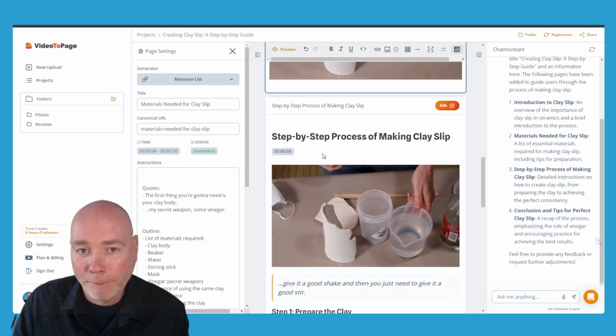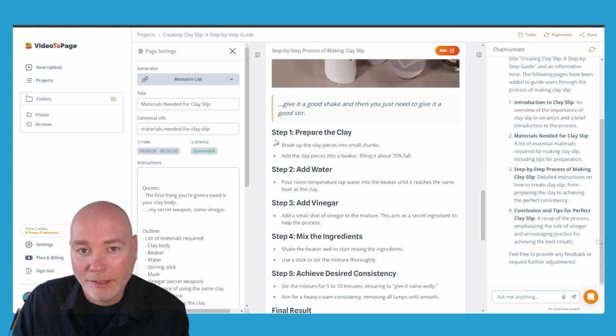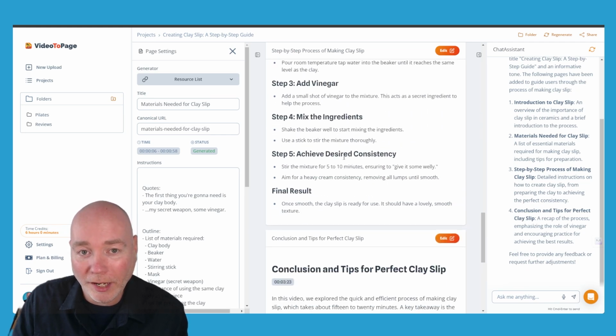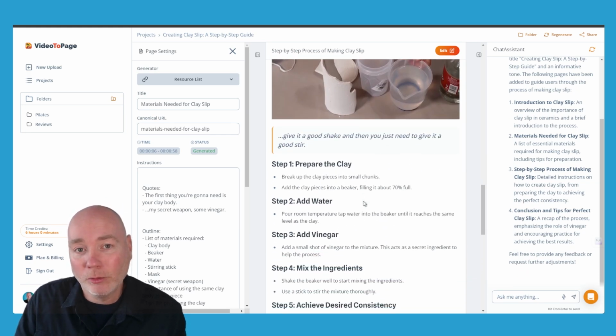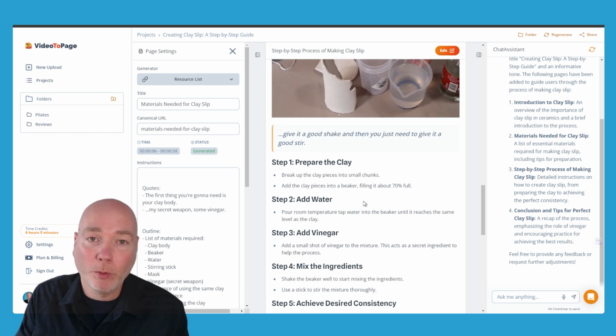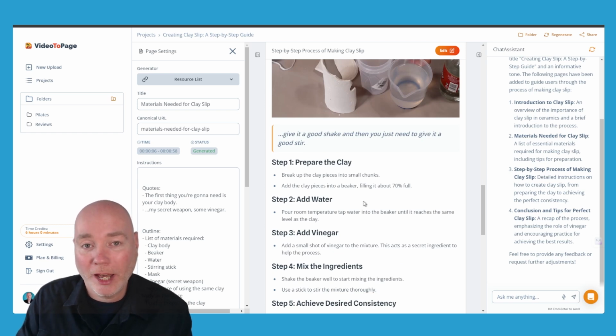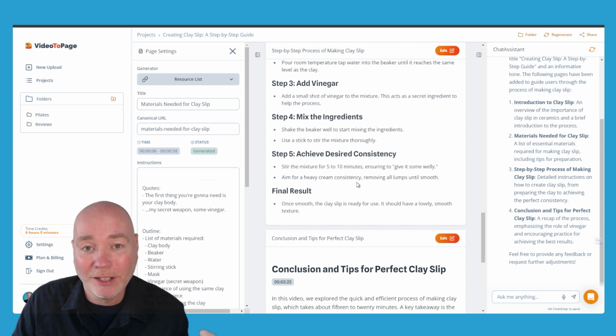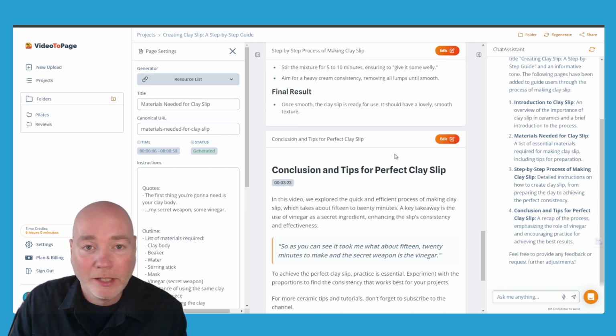Materials needed, step-by-step process, step one, step two. So it's done all this. And actually the video itself wasn't set up as a step one, do this, step two, do this. It was just guiding them through. So I was really impressed that it had come up with all the steps. And so again, that's ready to go.